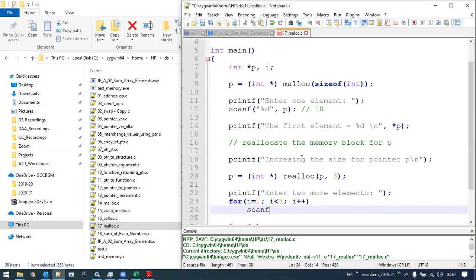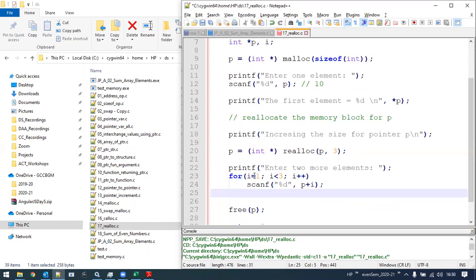Then scanf, since it is an integer, so percentage d, comma p plus I. Look at the change here. I am not starting the for loop with 0. If I start with 0, then it indicates the first element. But here the first element I have already read as part of this statement. So now I want to read the next 2 values. So p plus I will do, wherein the I value will start from 1.